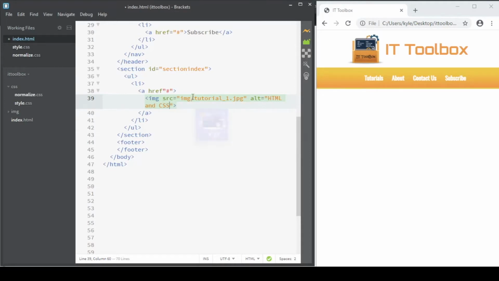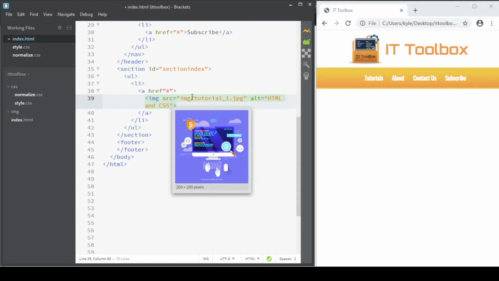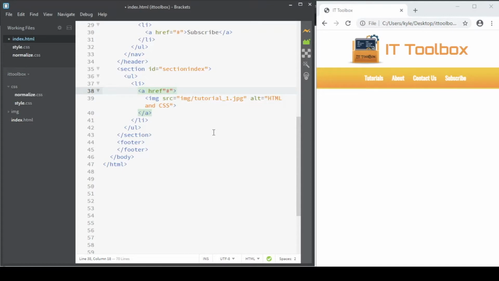Again, as you can see, when you hover your mouse dito sa value ng source or SRC, ang brackets magpapakita ng preview kung anong itsura ng image na yan. Oops, may red. So, kulang tayo ng equal sign. Sorry, so kindly edit your codes and add equal sign.